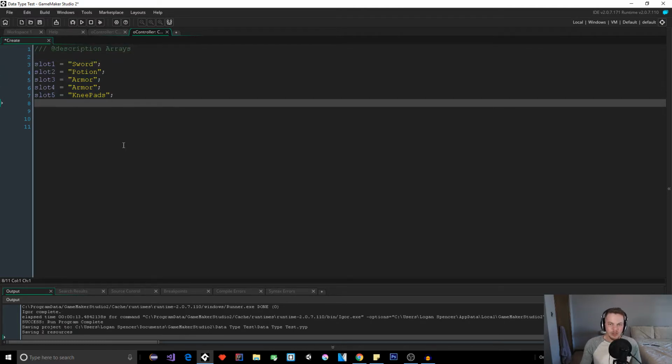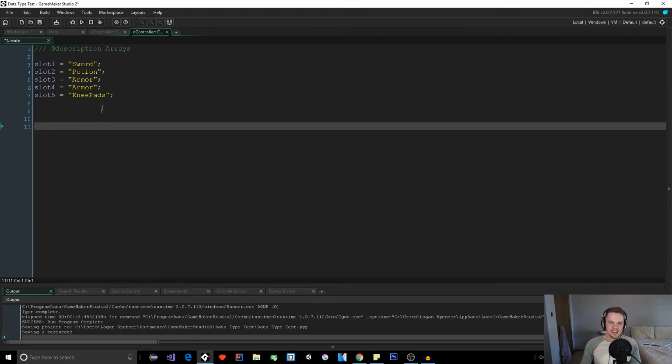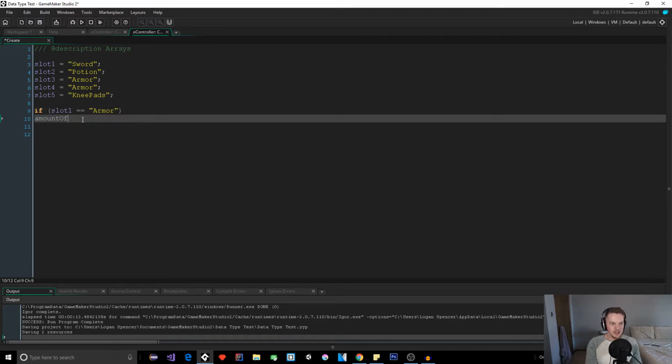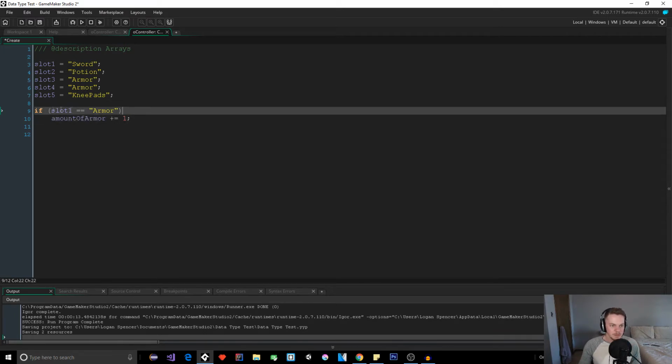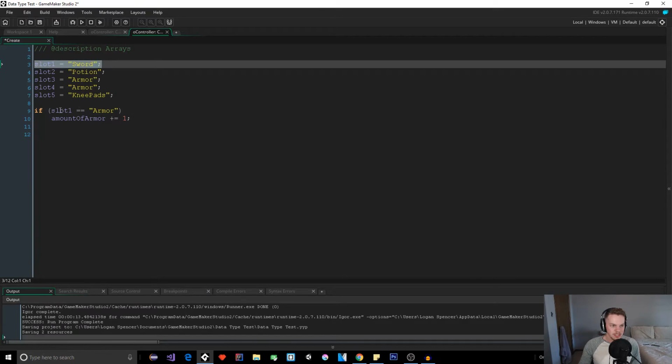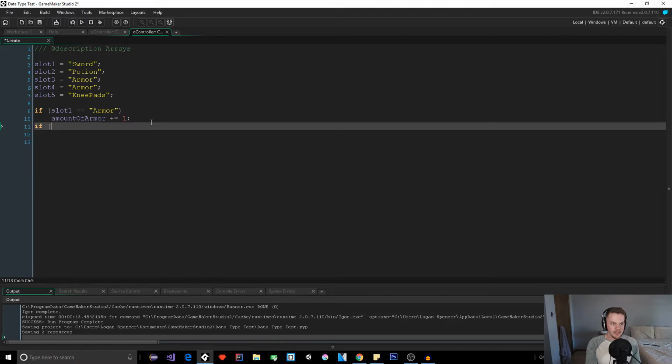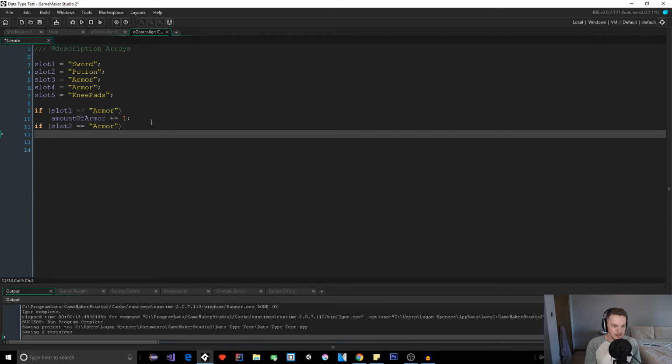Well, what if we wanted to cycle through these and see how many armors that we had, right? So in order to do that, we'd have to do if slot 1 equals armor, then we can increment amount of armor plus equal 1. So we increment the amount of armor that we have by 1. And in this case, this wouldn't be true because slot 1 is not equal to armor, it's equal to sword, and we'd have to write this for all of them. If slot 2 equals armor, then we would have to do this again.